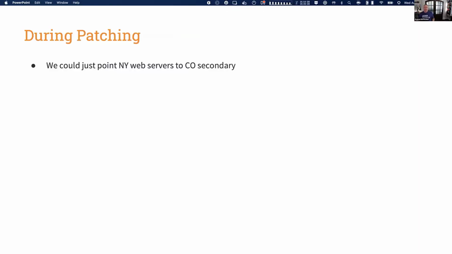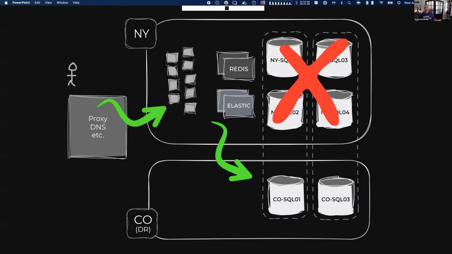So during patching, what we could do is we could just point the New York web servers to Colorado, right? So we could do our failovers inside of New York, and the New York web servers could just talk to the services in Colorado and the databases in Colorado. So that would look like this, right? The databases, we pretend they don't exist, and we send all the traffic to the databases in Colorado.